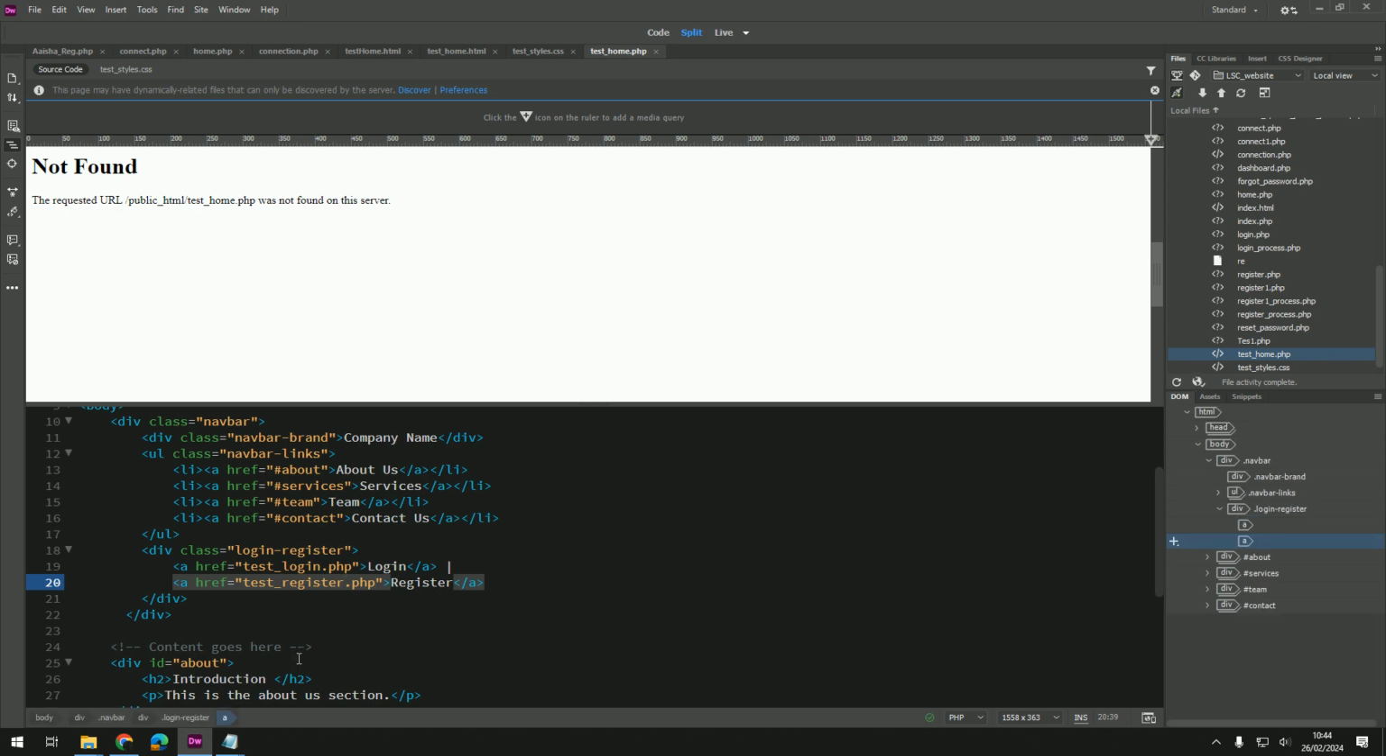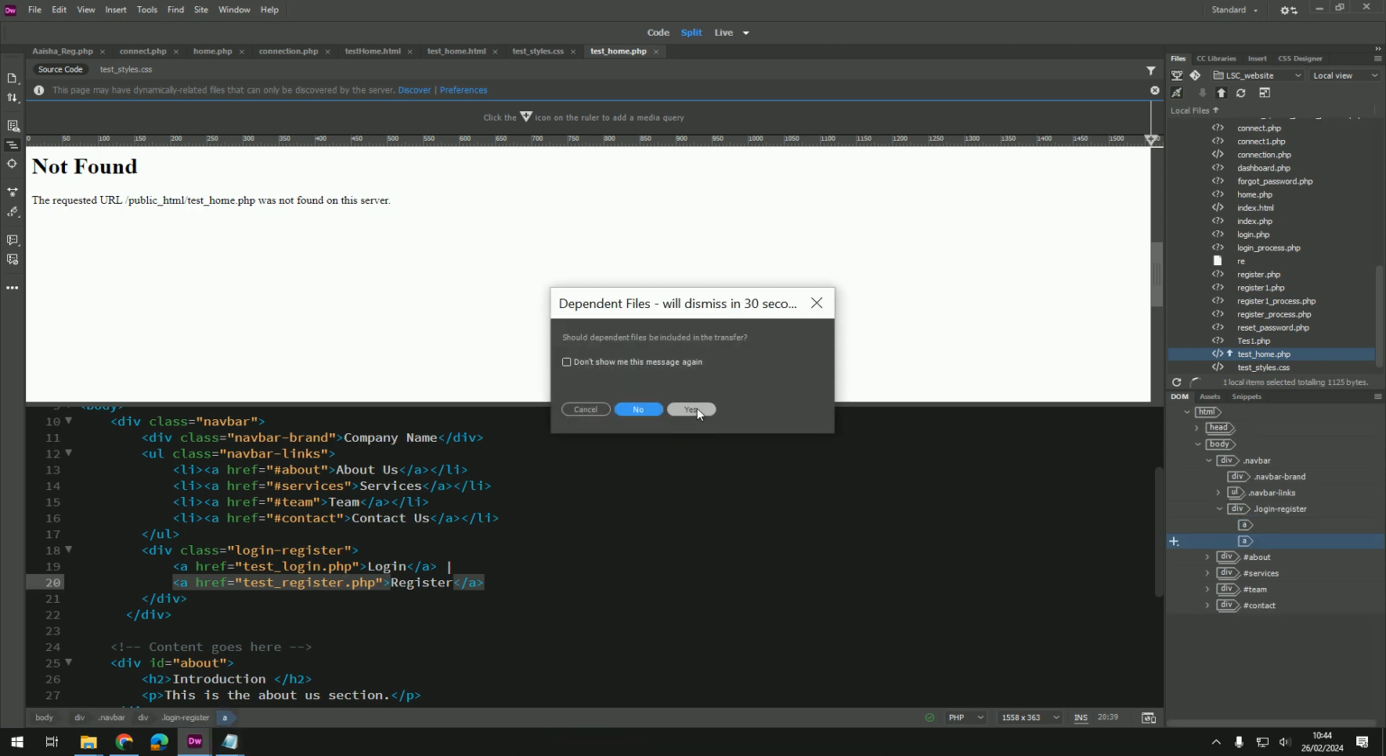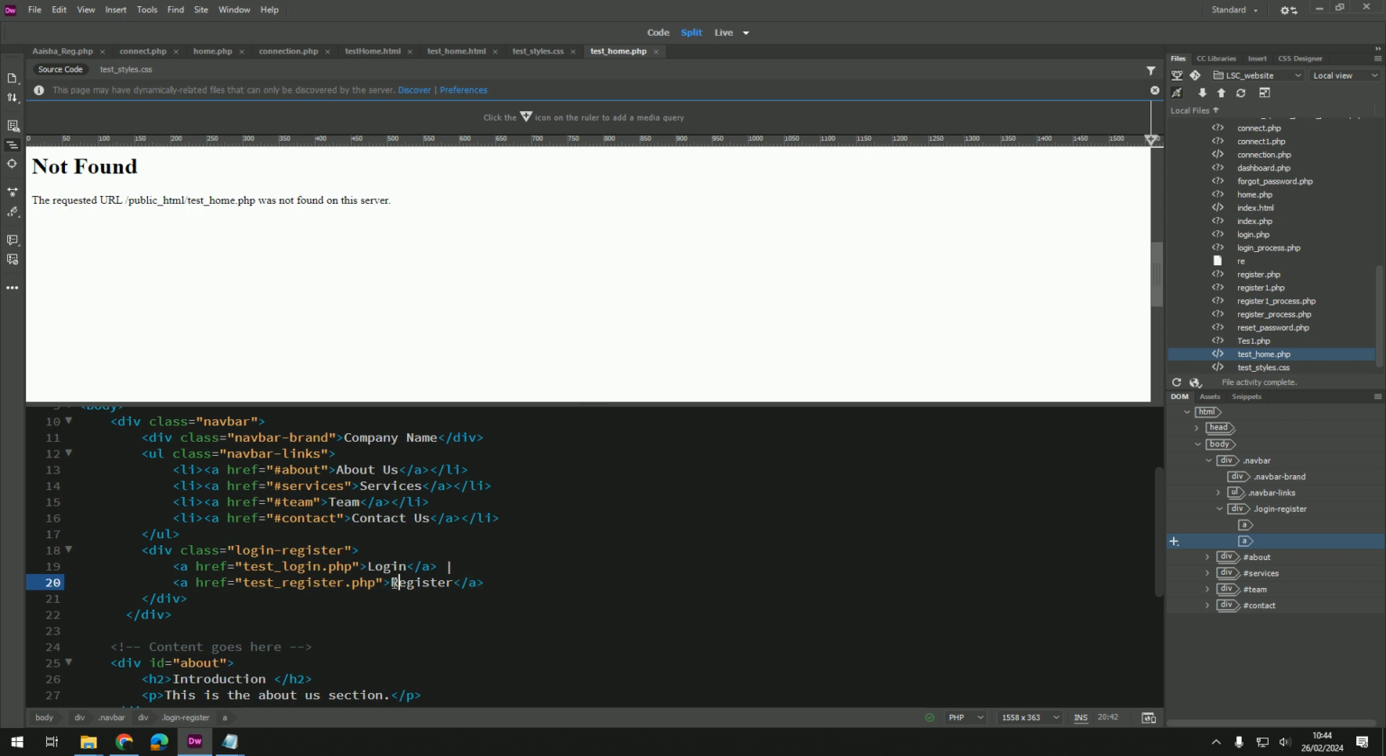Okay, save it, and I put it on the testing server. So in the next lessons, I'm going to create a file for the registrations, which will be test_register.php. That's the file we'll create. Okay, then we'll link with this file.